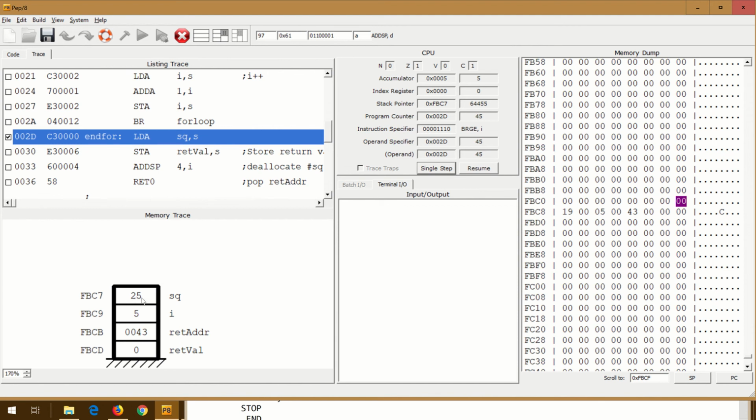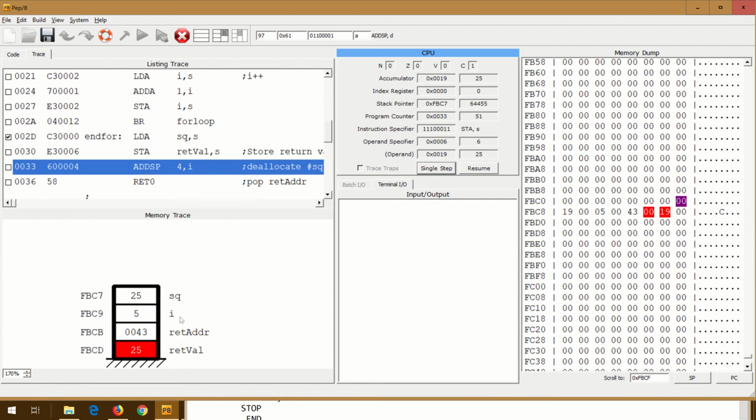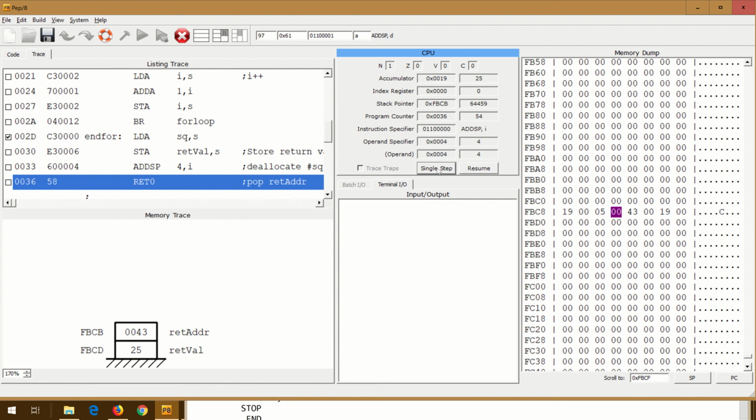At this point, I've got 25. 5 squared is 25, so I've got my right number in there. I'm going to load it into the accumulator and then store it at my return value. Right now my return value is 0. If we look over here, we can see it in the stack. When I single step, it's in the accumulator, and it's going to store it. So there's my return value stored there and over there. And now I'm going to add SP and deallocate my local variables.